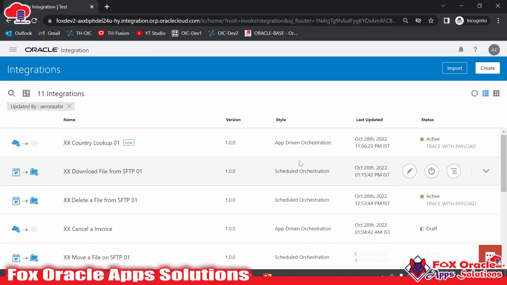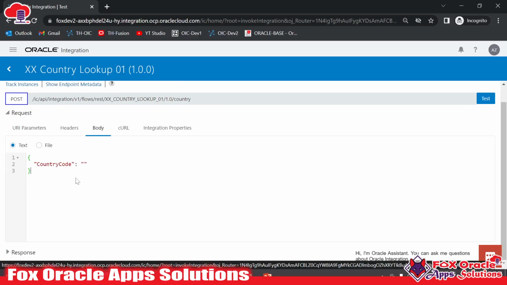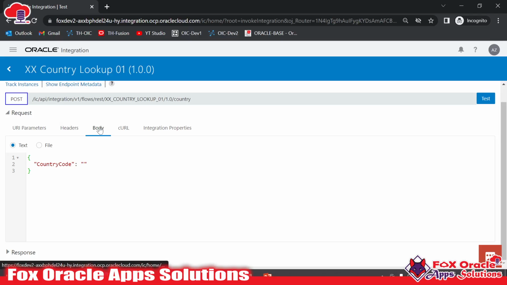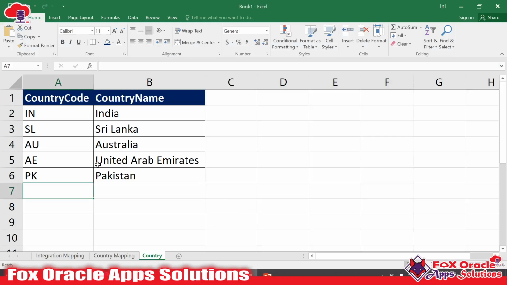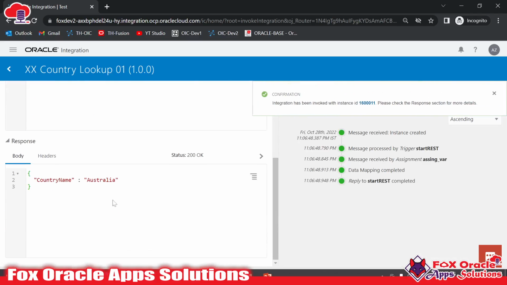Now we have to run this integration. While running the integration, we have configured the request payload. You can see once you click on the body, in this request payload we have to provide the value. Suppose we provide AU, it will return back the value as Australia. Click on test. Here you can see it's returning back the country name Australia.